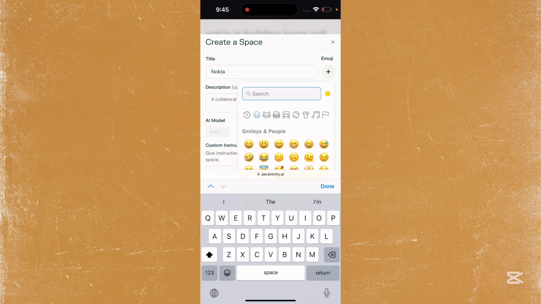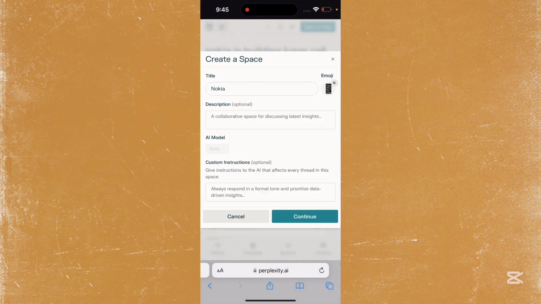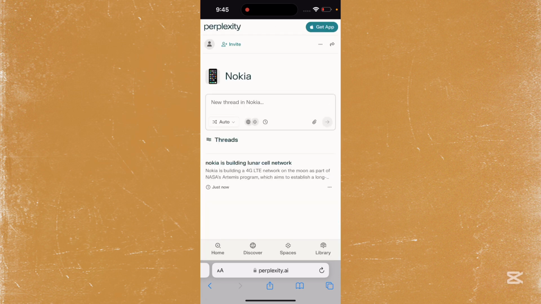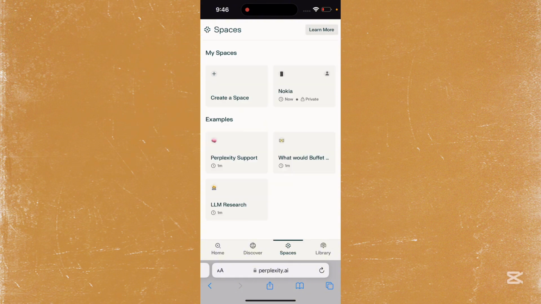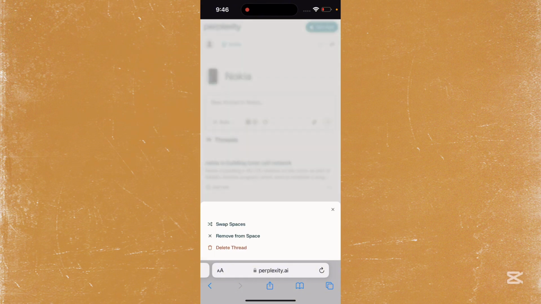Now let's talk about Nokia. You can simply put that in here. And here you can also write any custom instructions, then click on continue. Now you can see that this has been created in our space. Simply open the space now. Here you can see the Space option. Here you can also swipe the space. You can remove that, you can delete that thread.